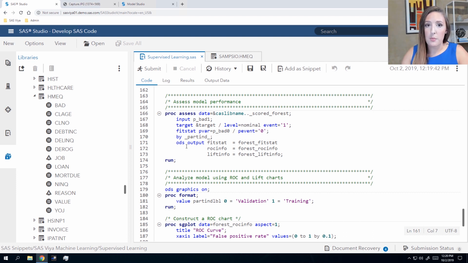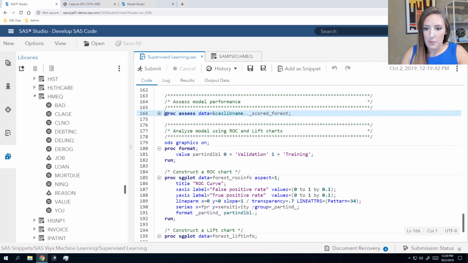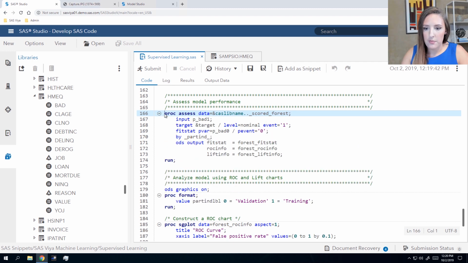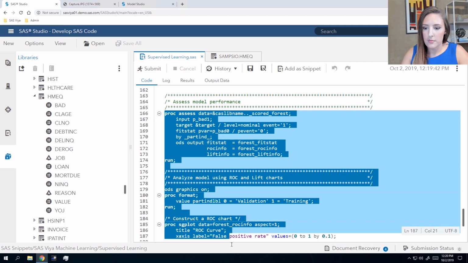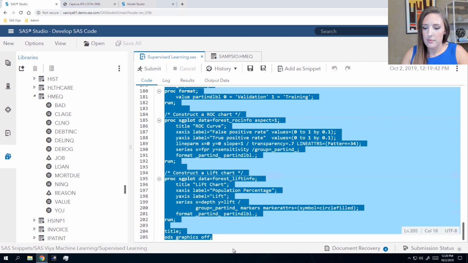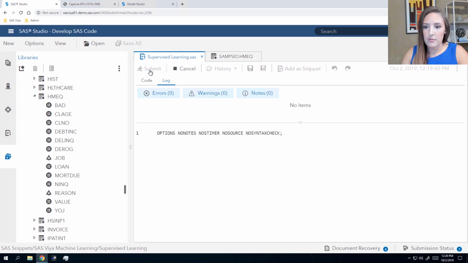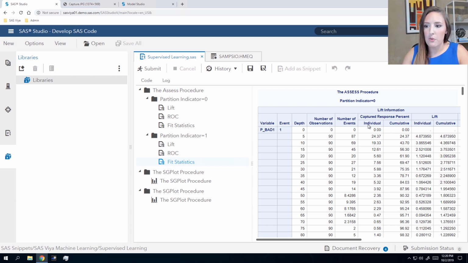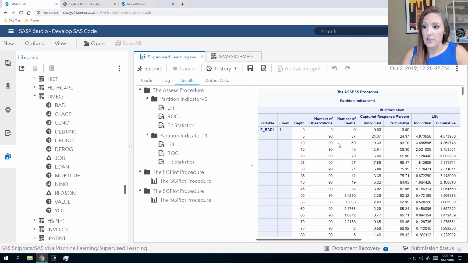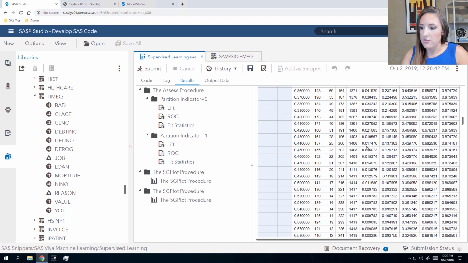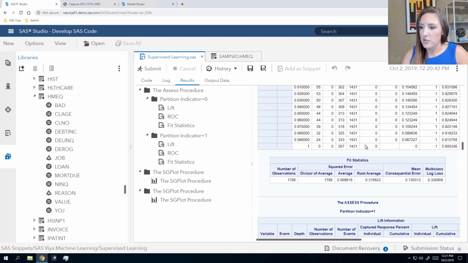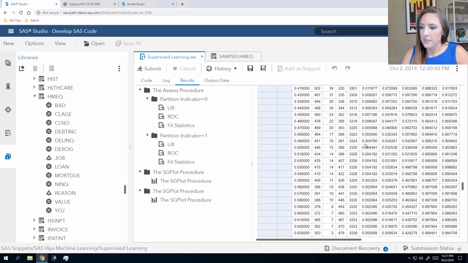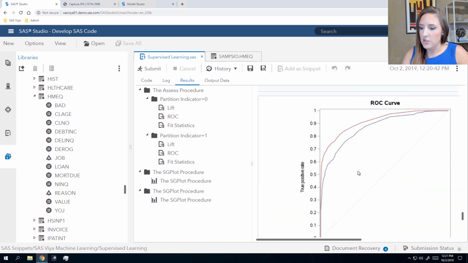Next, we're going to assess the model performance, and we're also going to analyze the model using the ROC and Lift charts. So I'm going to select both of these blocks of code. What this is doing is generating information related to the lift and the ROC. Here you can see various information for this partition, for the lift. Then if we keep scrolling, we'll also see the fit statistics.